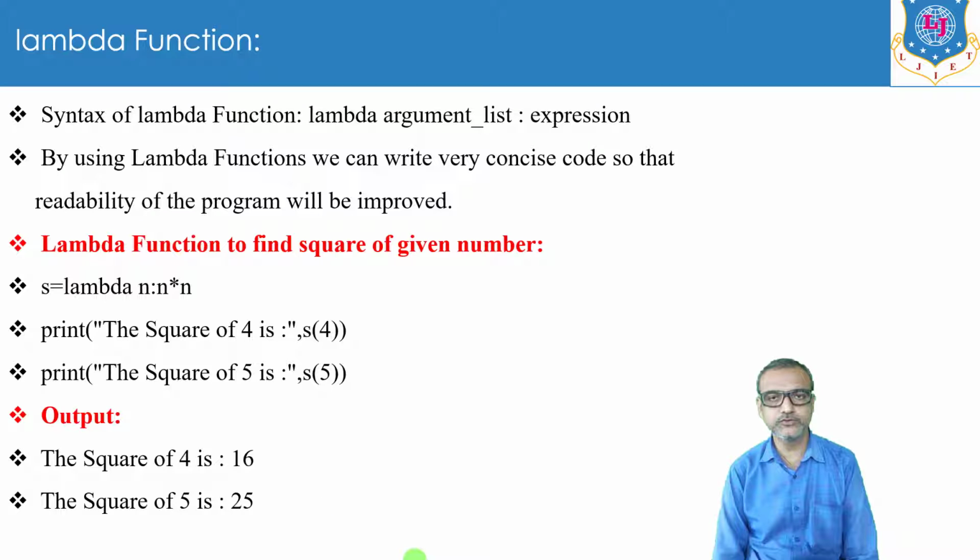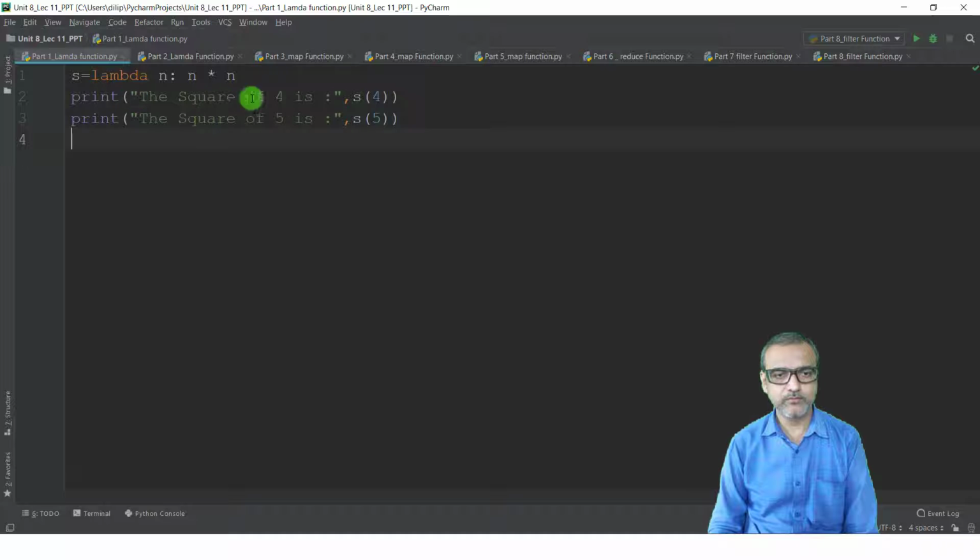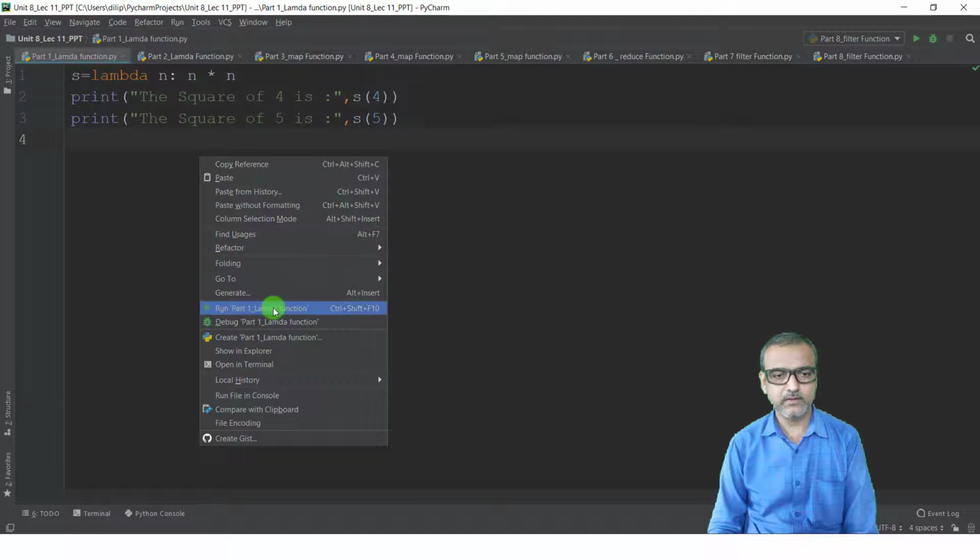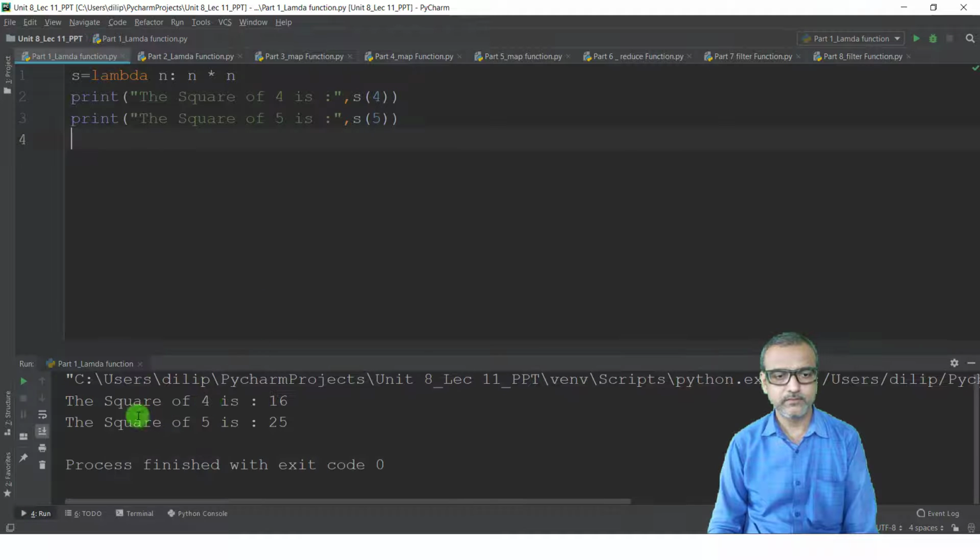Now I will show you the output of this program in Python. See, I have written the same program. I will just run this program. Click on this run button. Now you can see the same output, that is the square of 4 is 16 and the square of 5 is 25.